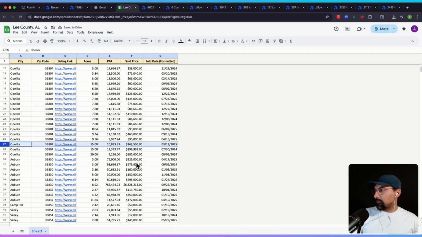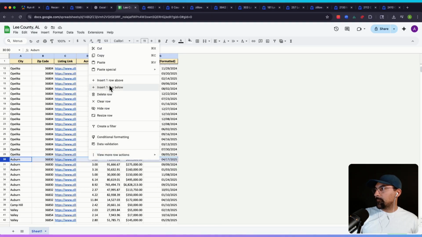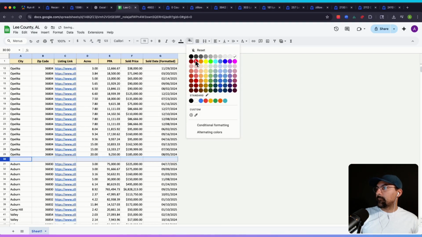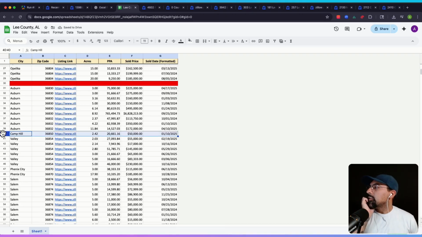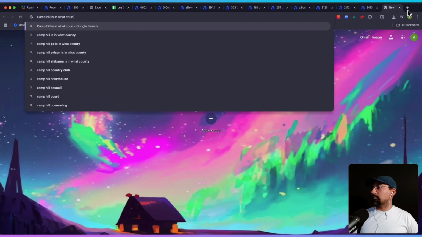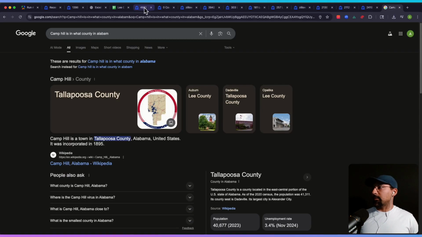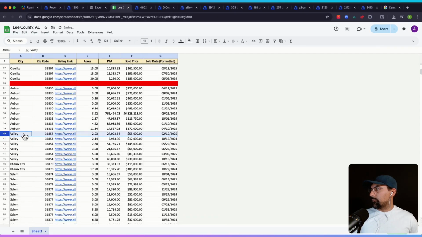225, 275. So we have a little bit. Okay, that's why. So we have a break in the pricing here. We'll just do the Camp Hill. I don't think Camp Hill is actually part of Lee County. This may happen sometimes with Zillow. Zillow will have data in there that's not supposed to be there. Is it in what county in Alabama? Yep, so that's not the right comp that we want. So we're going to get rid of this one. Just add a break up here.